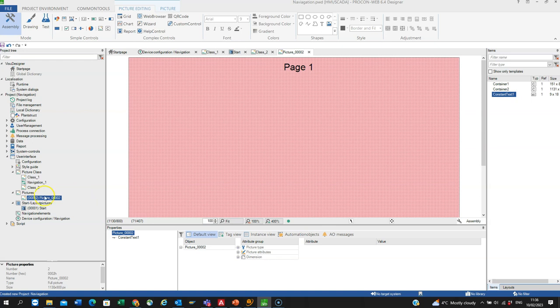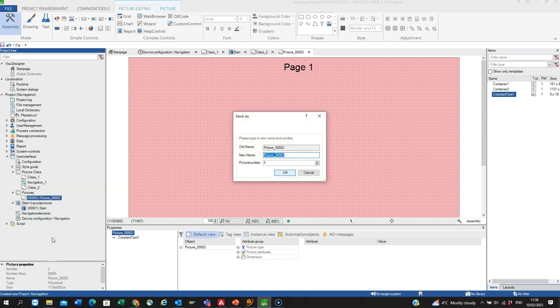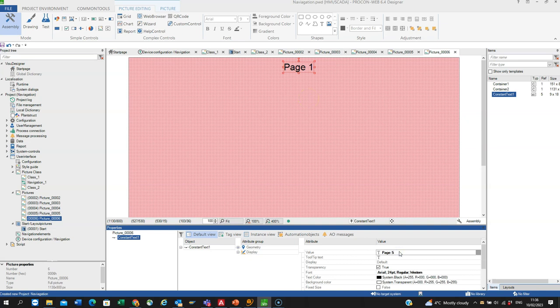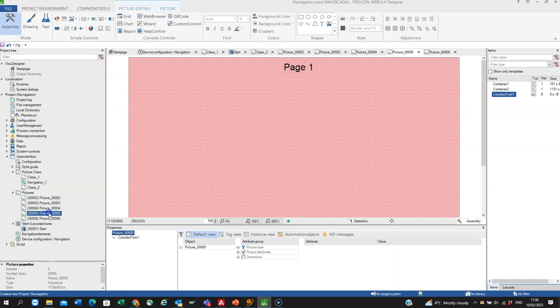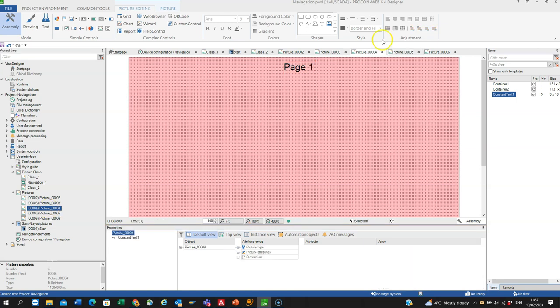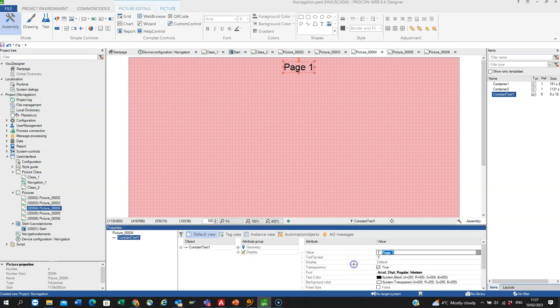Now we want another 5 pages or 4 pages, so I'll just go save as, picture 3, save as, save as, and by doing save as, it's copying the properties of everything that's on this page. In reality, it's just the page text. So I can click onto here and I can see the properties down in this window. So I can go to display, and call that page 5. Go to that one, go into the display properties, call it page 4. Go into that one and go into the display properties and go to page 3.